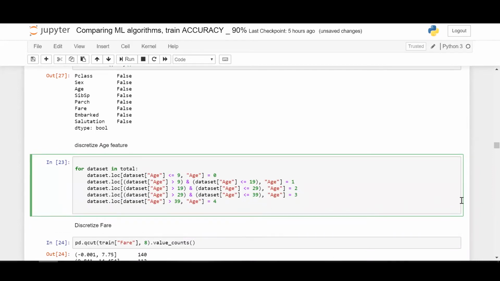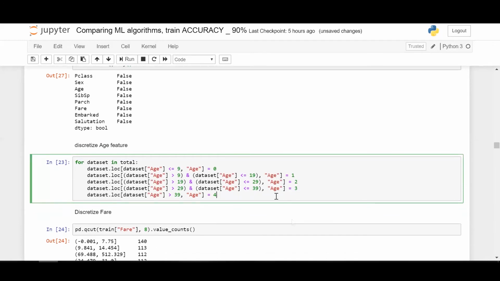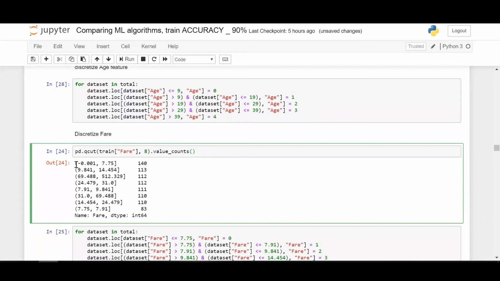One thing I noticed is that back in those days, there was a large volume of people who are less than 40 and a small number greater than 40, which is why we are discretizing the age into different categories this way. So just done it, and same thing, discretize the fare from 1 cent, so not even 1 cent, to $7.75, and so on.